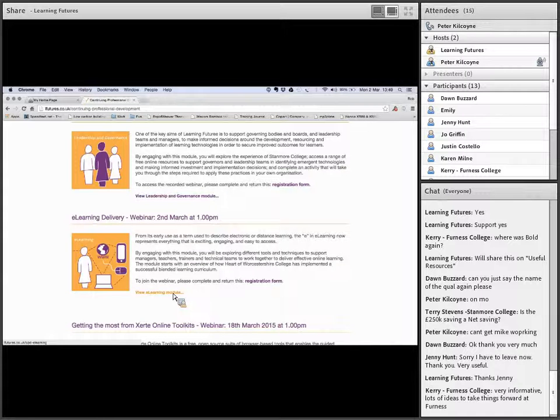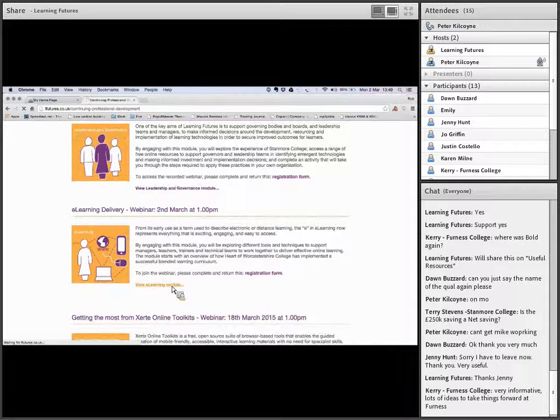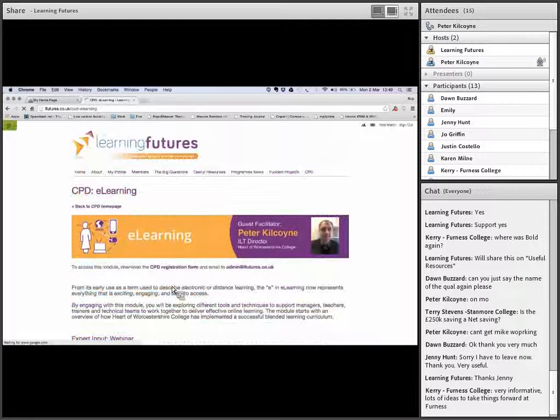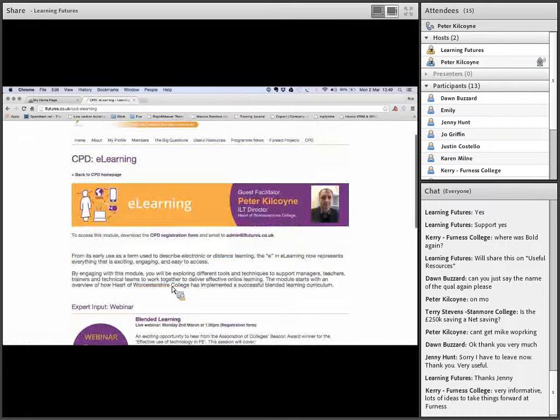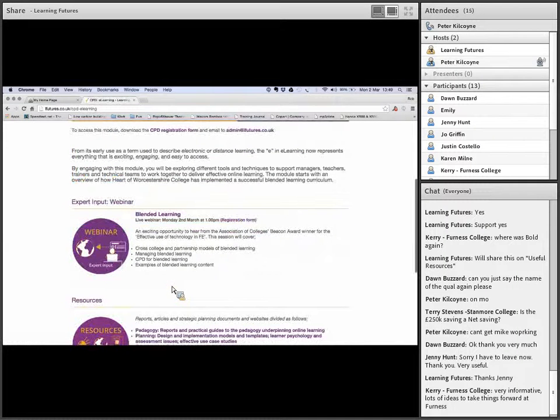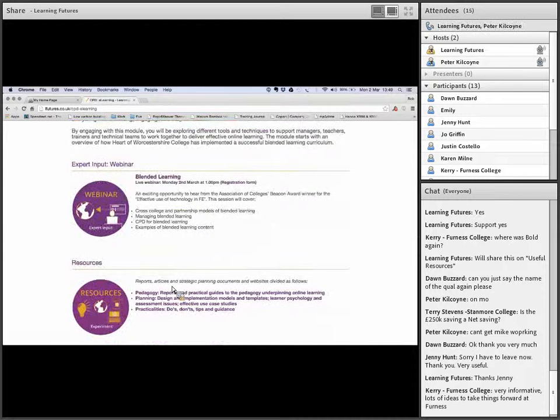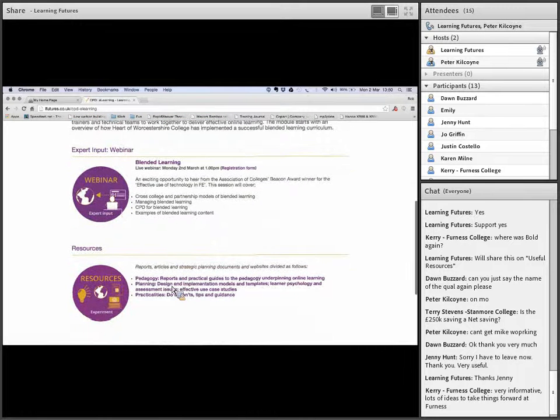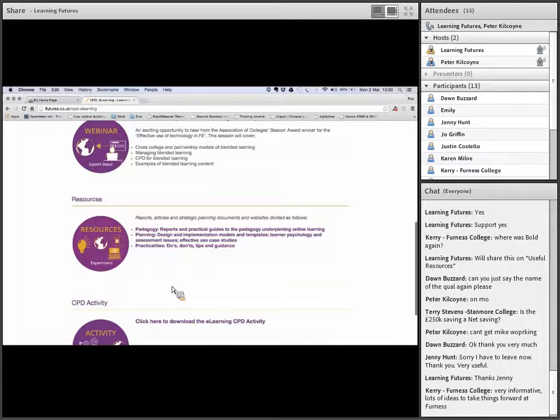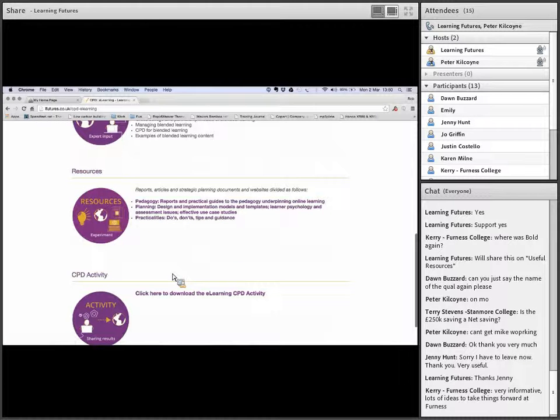So in the e-learning module, and you can see the webinar is the first part. This is where you can come back to and get the recording from the webinar, the input that Pete has just given. But if I move you down to the resources section, you should be able to see that those resources have been split into 3 types: pedagogy, planning, practicality.